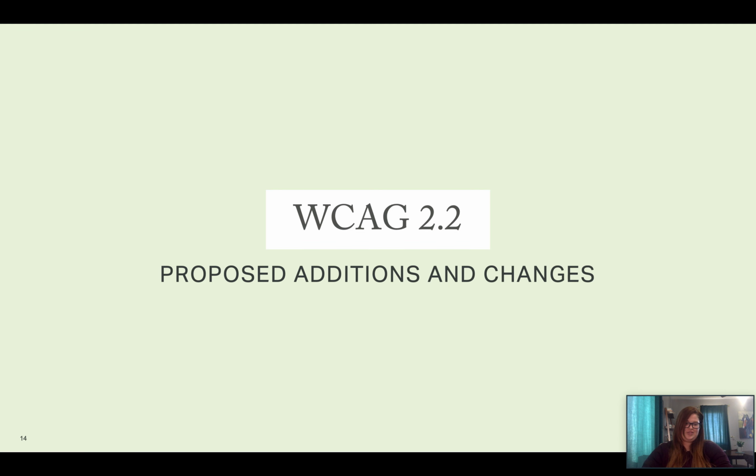So now for the meat of the presentation, what all brought you here: WCAG 2.2. There are 9 proposed new additions, and it's important to note that this draft is not final. None of these are guaranteed. There's a chance that the wording could change. There's a chance that they could not be included at all in 2.2. And I'm going to spend the rest of my presentation talking about the additions.